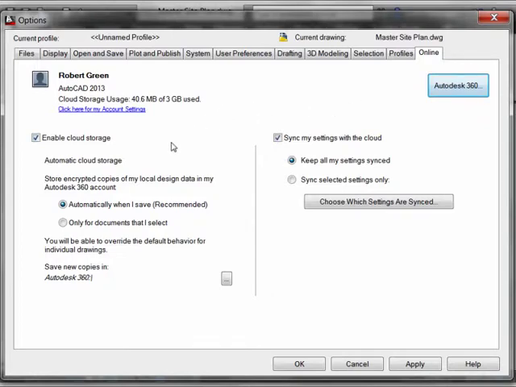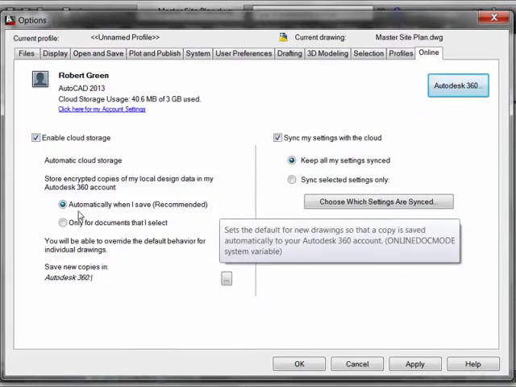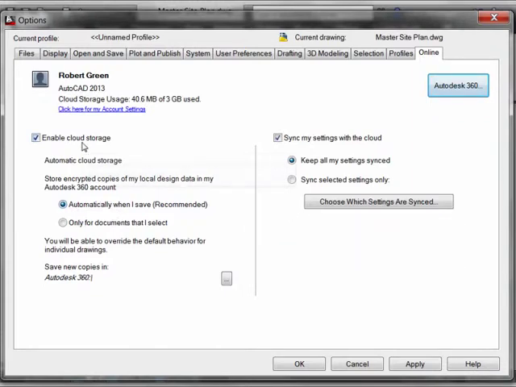By default, what happens is, anytime you save a drawing, a backup copy of that drawing will be automatically saved to your cloud storage. Now, depending on whether you have a subscription or not, you're going to have different amounts of space, but at minimum, each user will have 3 gigabytes, which is a decent amount of space to archive project files.